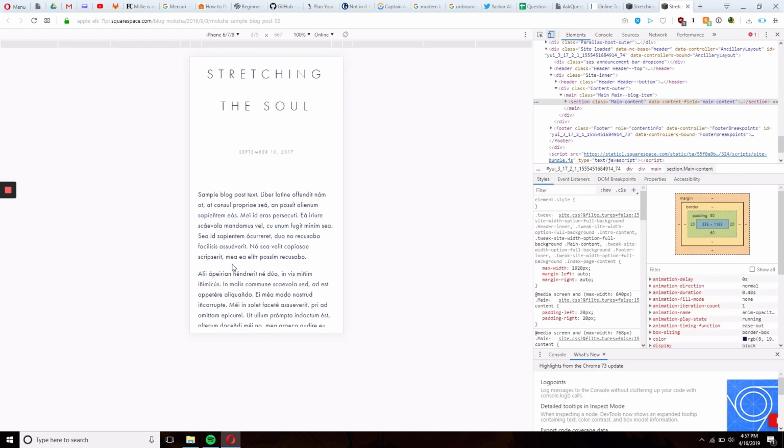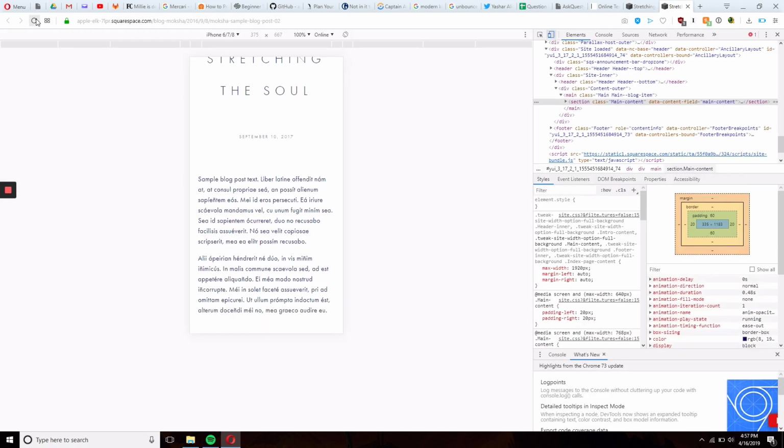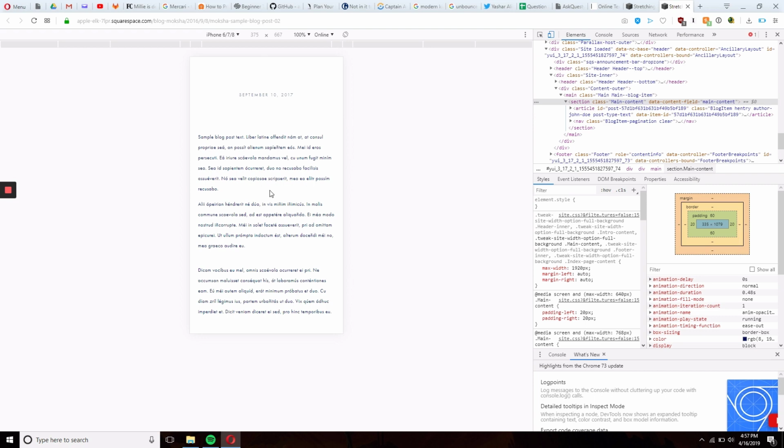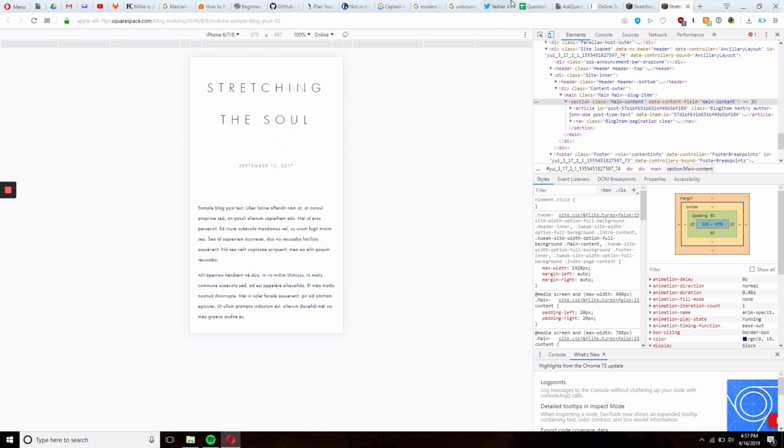So this is the iPhone 6 view. We're just going to reload this website. So as you can see, that changes the size of the text. And if there are any hyphens, those would be removed as well.